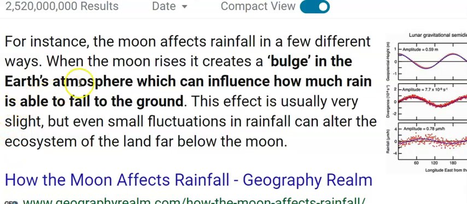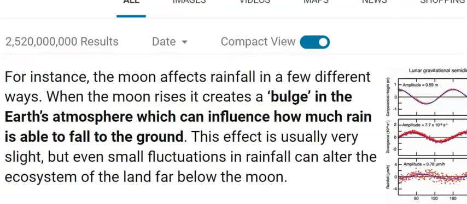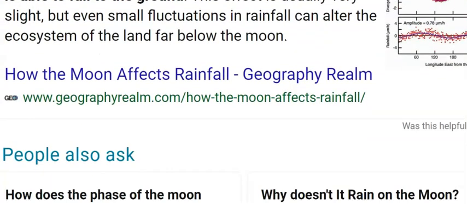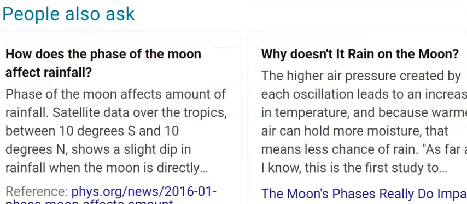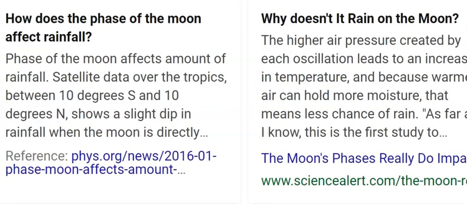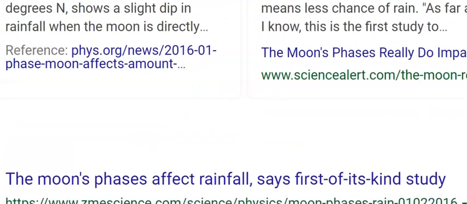Yeah, we were seen mention of the moon affecting rainfall. And apparently, when the moon rises, it creates a bulge in the Earth's atmosphere. Again, this is basically complicating things in a way which is unneeded. And again, you're back to the clouds holding the moisture idea.